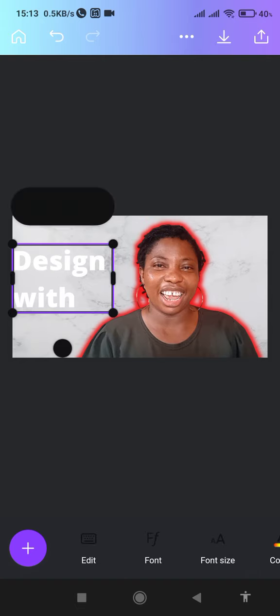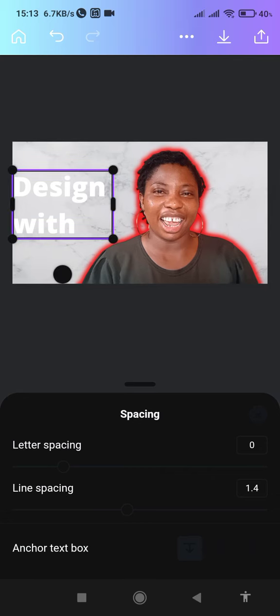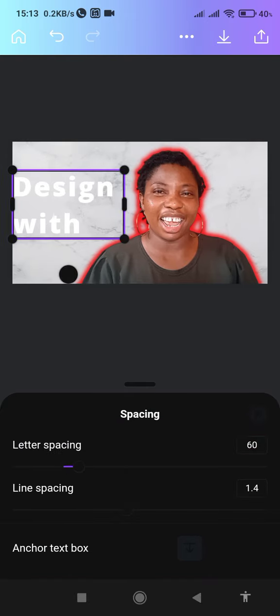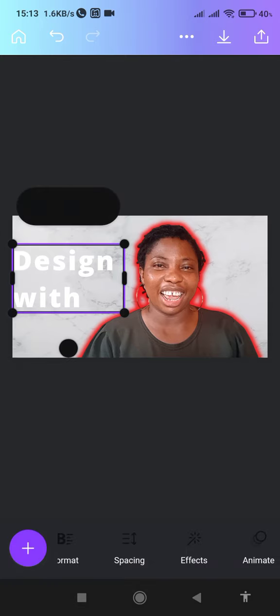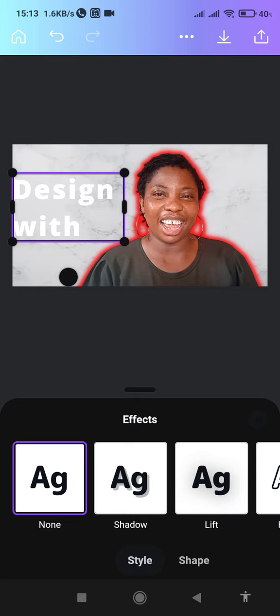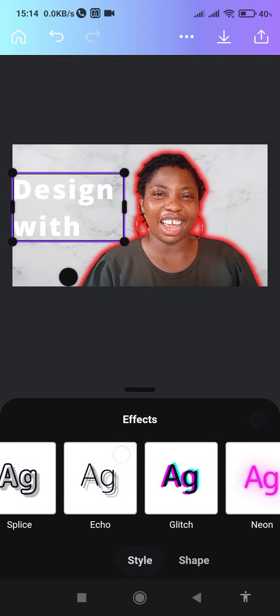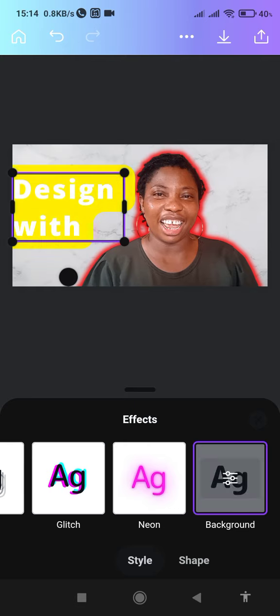Let's go back in and let's space our fonts. I choose this 60. I usually space my fonts to that. Yeah, gives it a little bit of spacing. Come back here and let's add effects to our fonts. I go here to choose an effect I want to add to my font. I use this and I'll be changing that color.